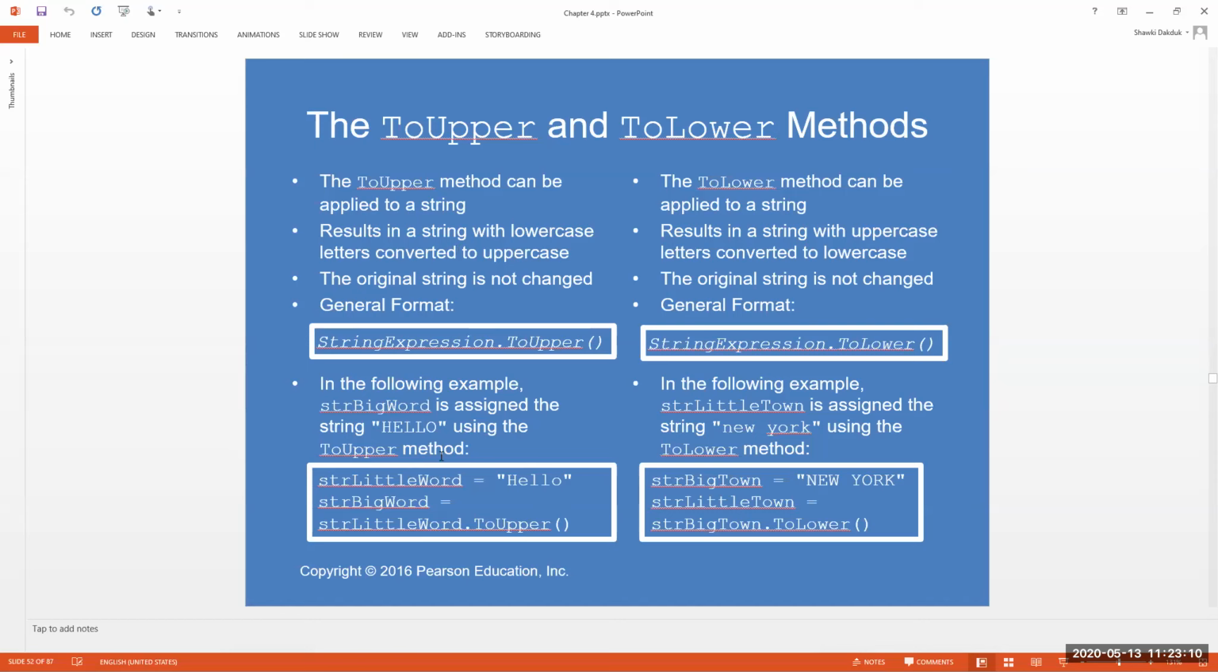So if you have, for example, the string in this example, if we have a string Hello, right, which is not all uppercase, right? Only the first letter is capitalized and it's followed by lowercase letters. This is called strLittleWord. If you say strLittleWord.ToUpper, it is going to convert the value stored in strLittleWord, which is Hello, to uppercase, and it's going to store the result in strBigWord. So strBigWord is going to have HELLO, all capital letters.